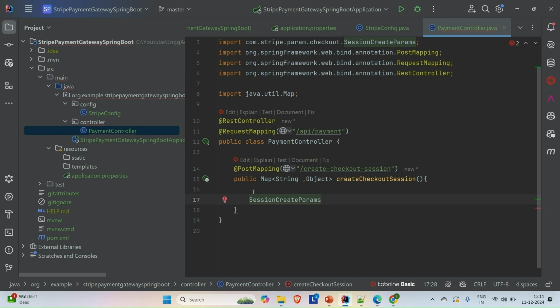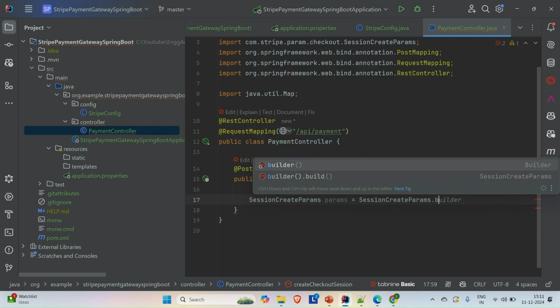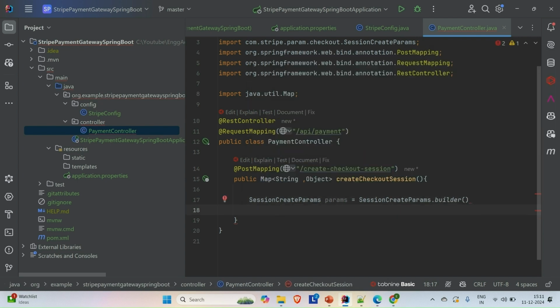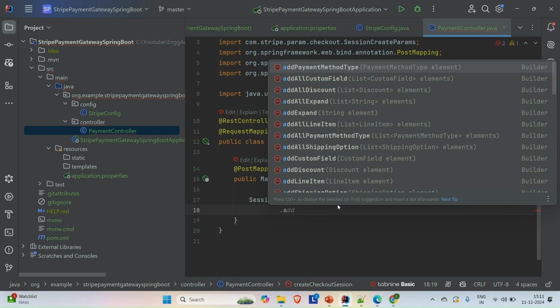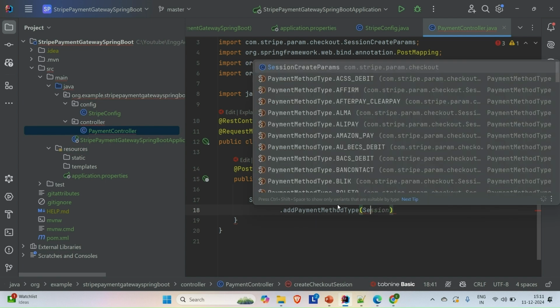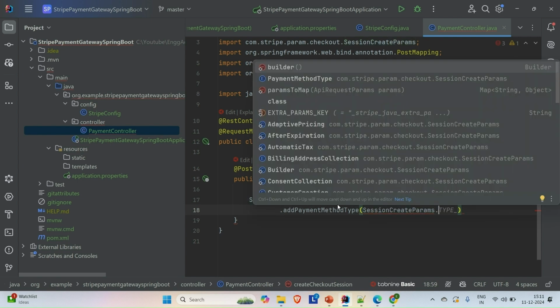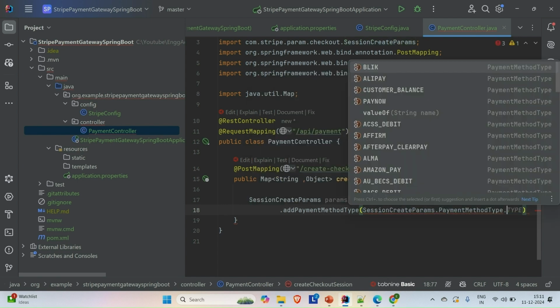Okay, and we have the SessionCreateParams. Now let's say its name is params, and you can use new SessionCreateParams, or you can directly use the builder here. So I'm going to use SessionCreateParams.builder, and then I'm going to add all the required details like payment method type and all those things. So let's say I'm going to use the payment method type, and here SessionCreateParams.PaymentMethodType dot, we have to provide the payment method type.